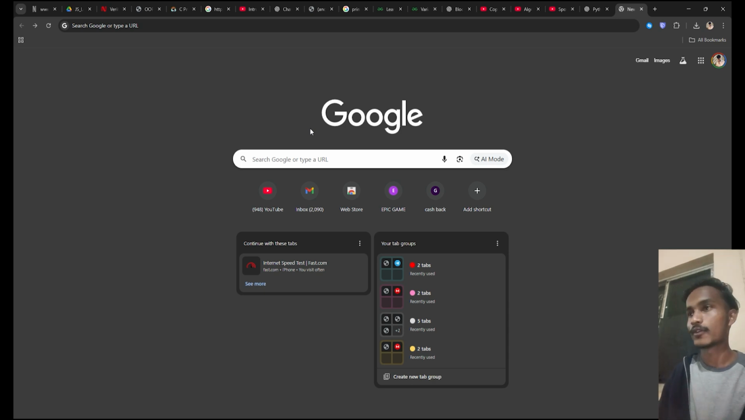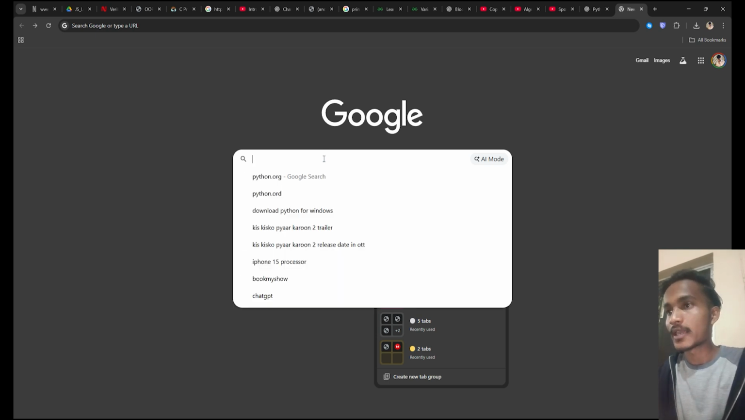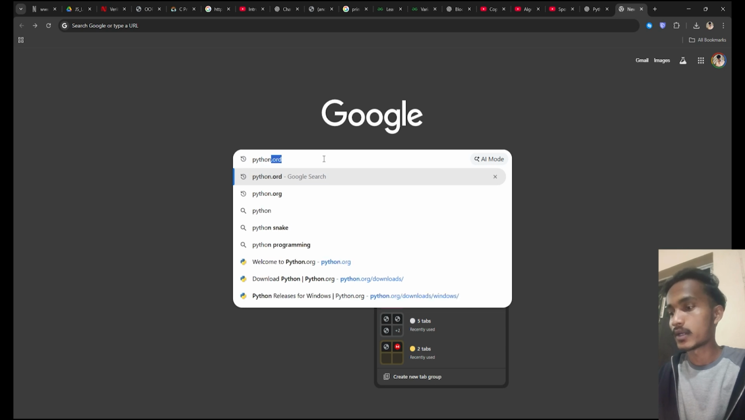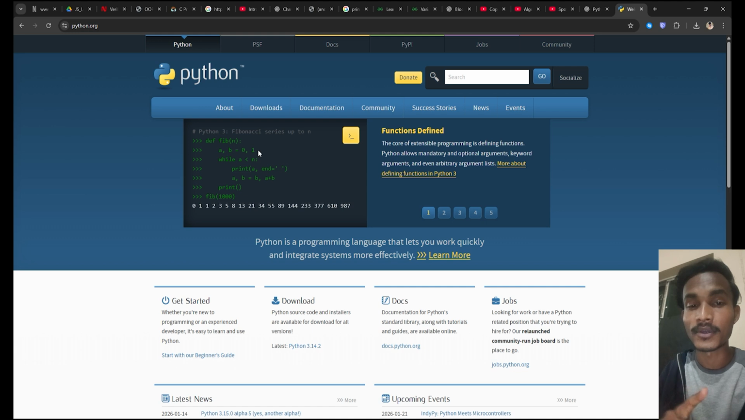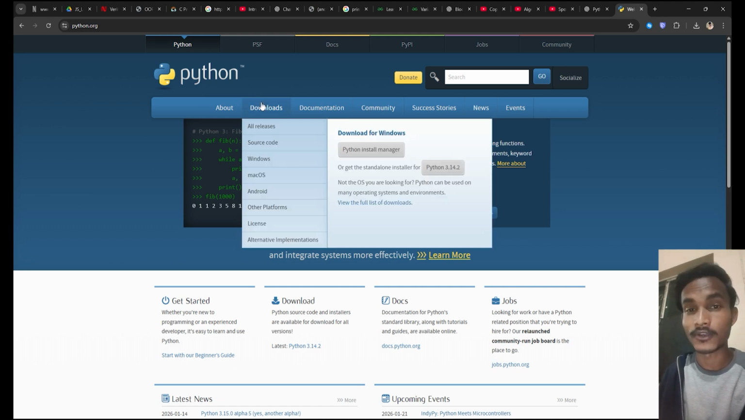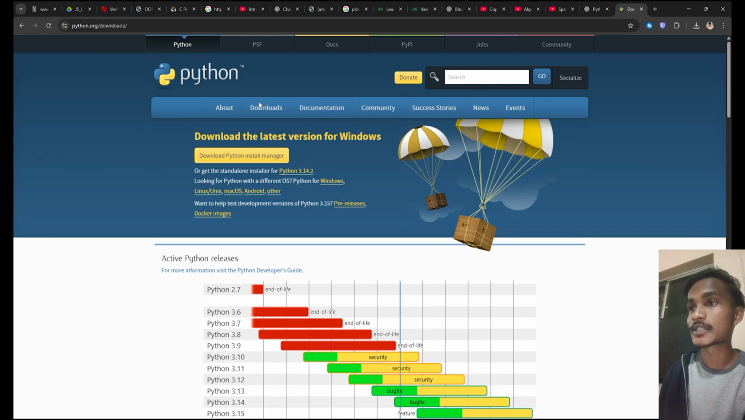So, here we are in our browser, right? And in this, we just have to type python.org, and this will take us to the official homepage of Python, right? Here we just have to press on Downloads, and here you can see Linux, Macs, Android, and other options, right? Because I am working on the Windows operating system, and maybe you are using Linux, Macs, or others, but because I am using Windows, I will go with Windows, right?